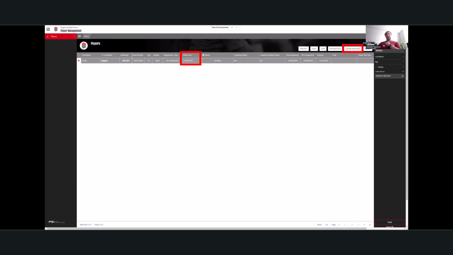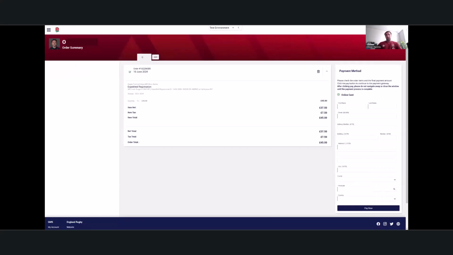But we can also see at this stage in the top right-hand corner, there's the ability to expedite the registration. So once you complete all the information in the RFU registration, click submit. At that point, if you need to expedite the player, so that means make them available to you within 24 hours rather than the standard 7-day waiting period, you can click expedite registration. If you click on that, it will now take you through to our payment gateway, and we've got a direct payment link.